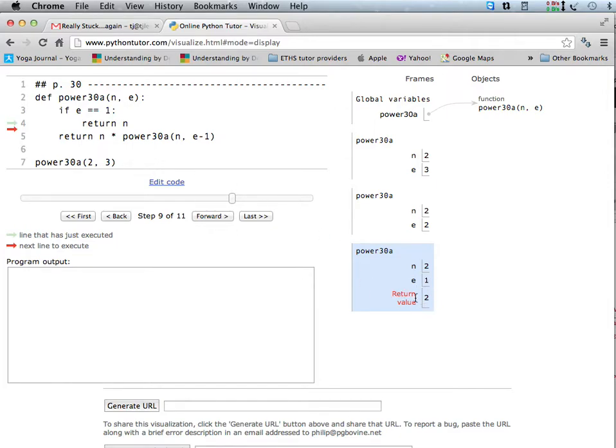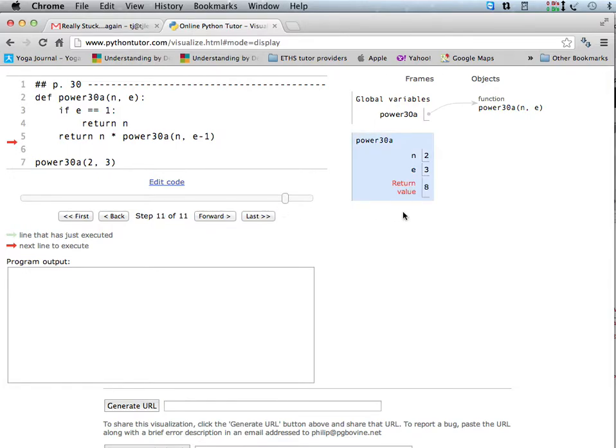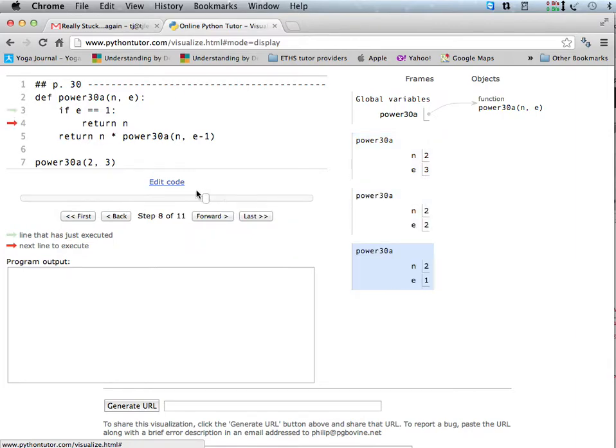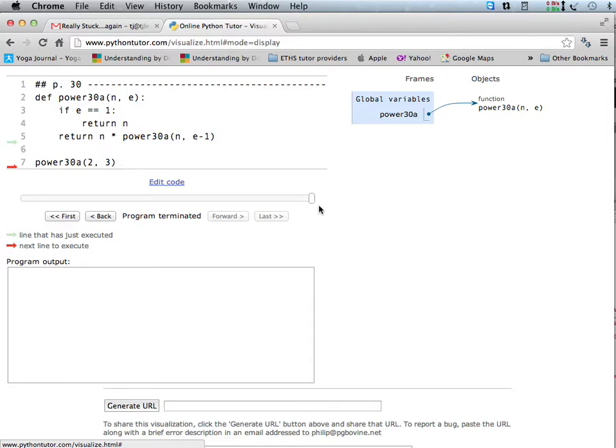So we're actually returning something. So when we pop up, we're going to have 2 times 2. That's 4. And then now we can return from this one. And we get 2 times 4 is 8. And now we're done. Okay, and again, like I said, you can step through these and see what's going on. And it's helpful to compare this one with the other one too.